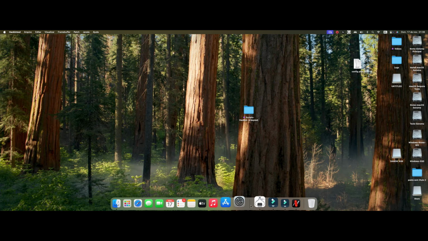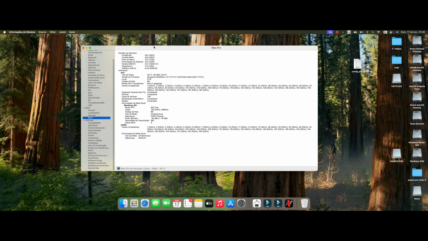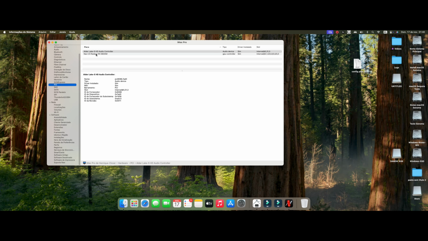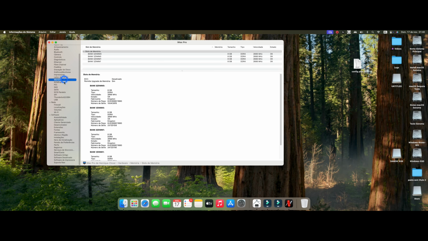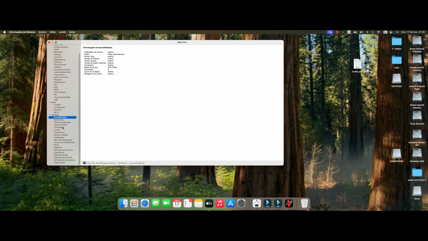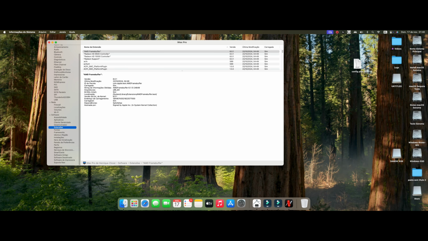Minimize. I'm going to enter the system information. Oh, I'm using Broadcom here in the onboard sound, video card, NVMe. Let me see if the extensions are all loaded here on the system. I'll minimize this guy.